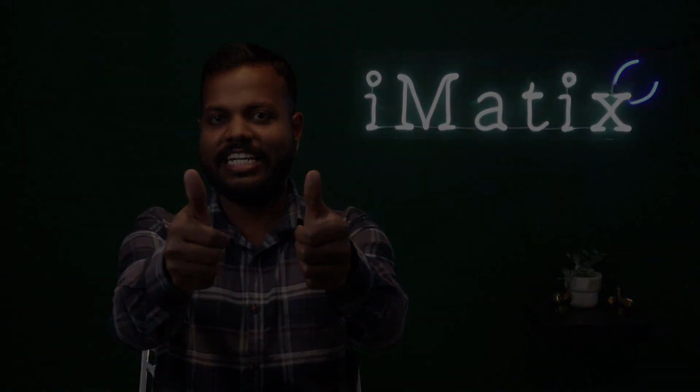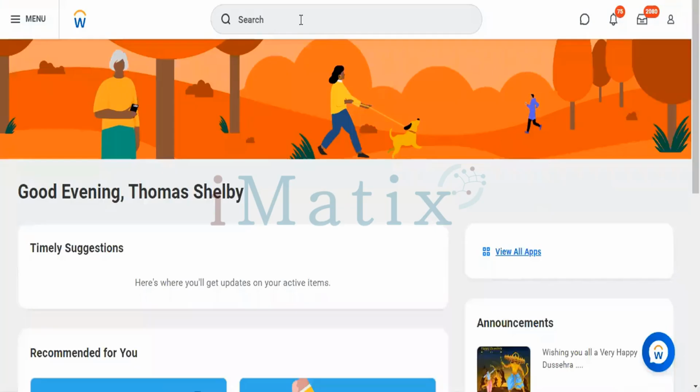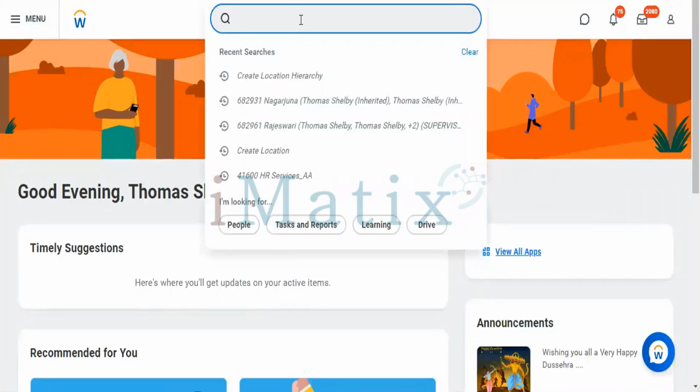So let's get started. Today, we are going to understand how to create a supervisory organization. To create a supervisory organization, we need to go to the search bar. In the search bar, we need to enter "create supervisory", the shortcut being "create S".